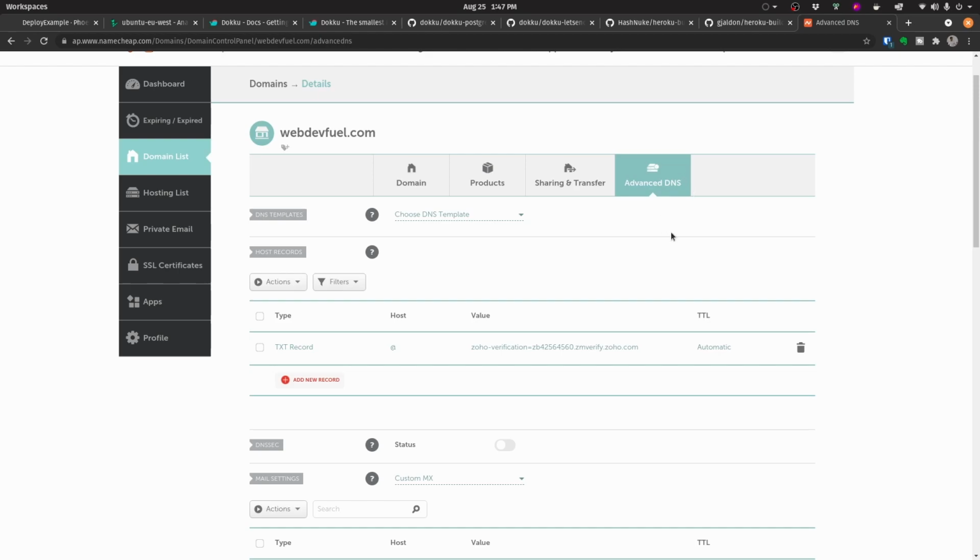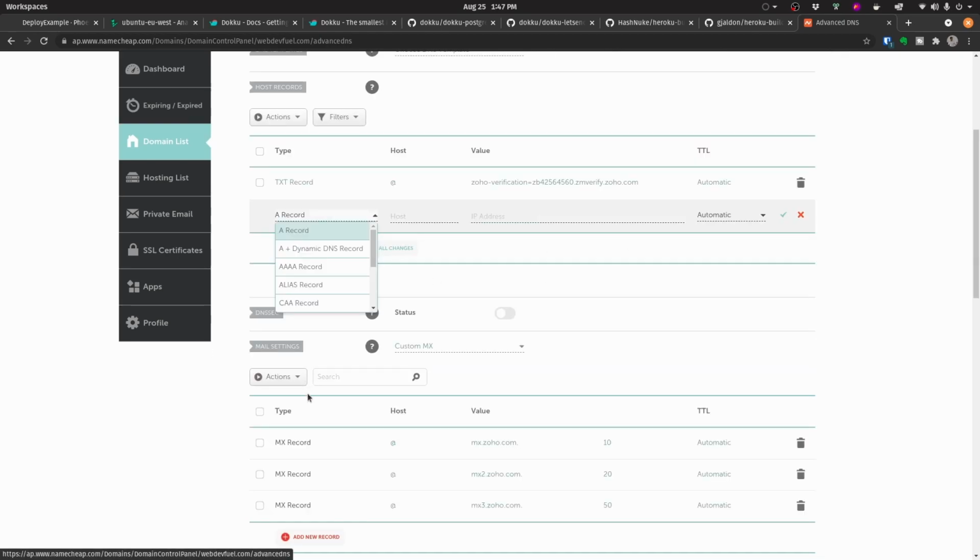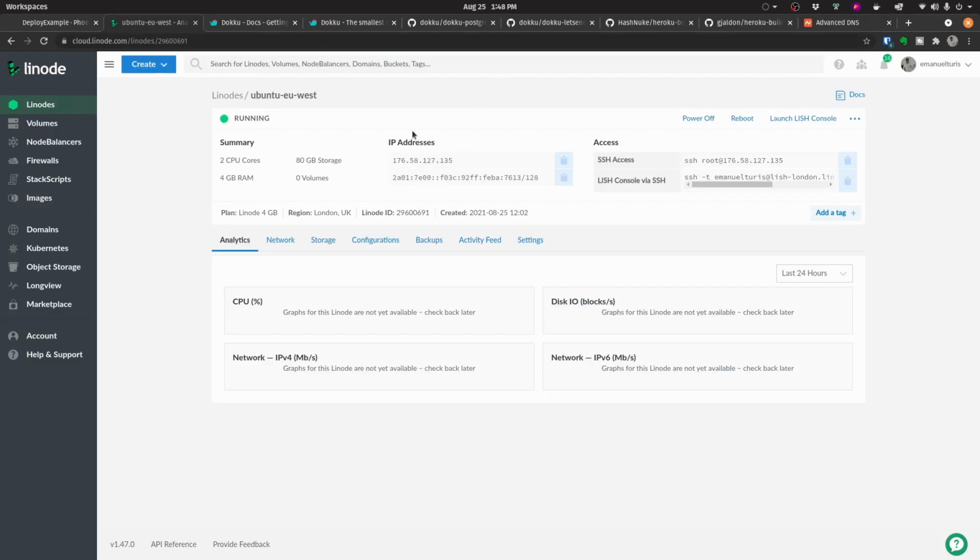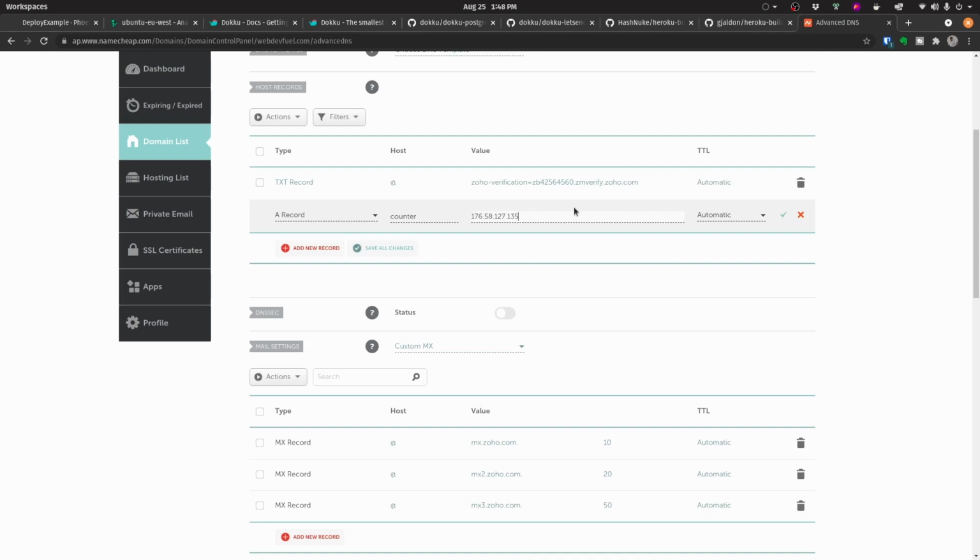You simply need to come to your DNS settings and then add a new record, and the record has to be an A record. Now, if you're pointing your primary domain, so in this case it would be webdevfuel.com, you would simply add this right over here. But because I'm going to be using a subdomain, I'm simply going to type here counter, which is the name of the application, and then we need to add here the IP address of the server in which Dokku is running, which we have right over here on Linode. So I'm going to simply copy this and then paste it in here.